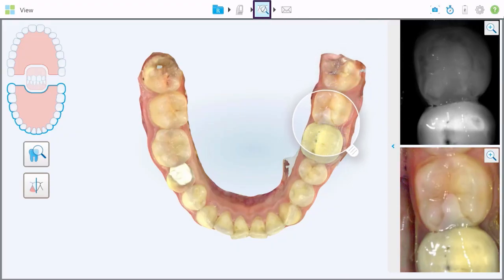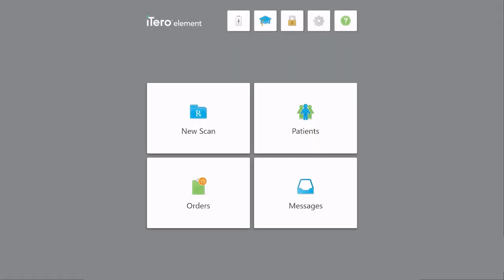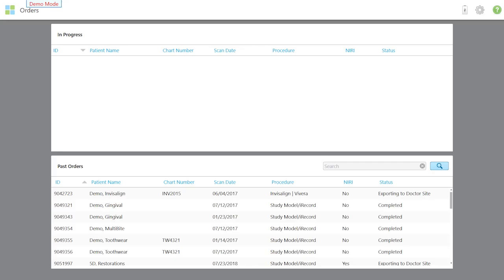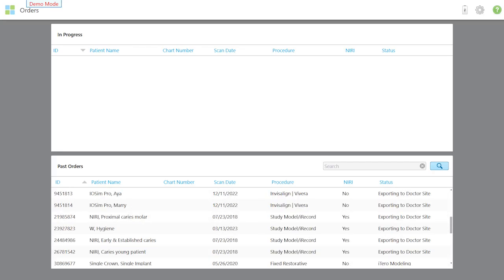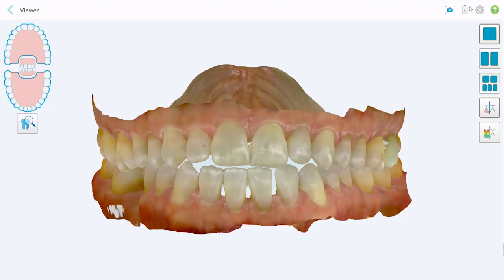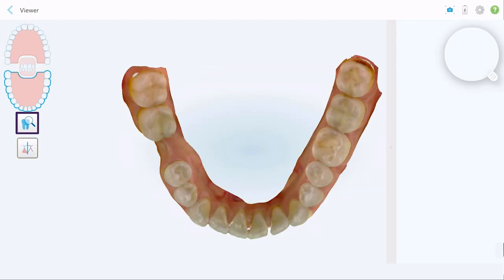To access NIRI images in a case that has been sent to the lab, tap Patients on the home screen. Find the patient in the list and tap the relevant scan date. Tap the Review tool icon to access NIRI and intraoral camera images.